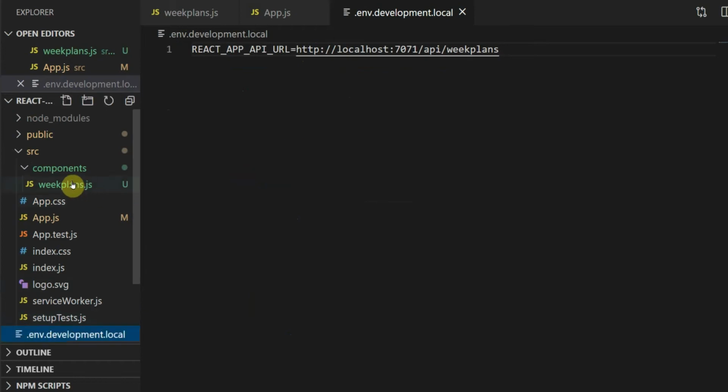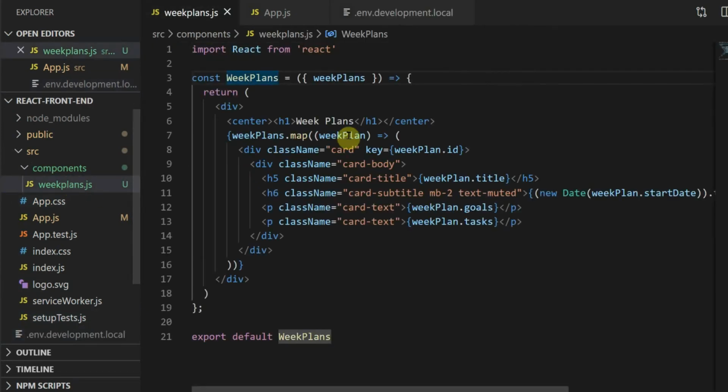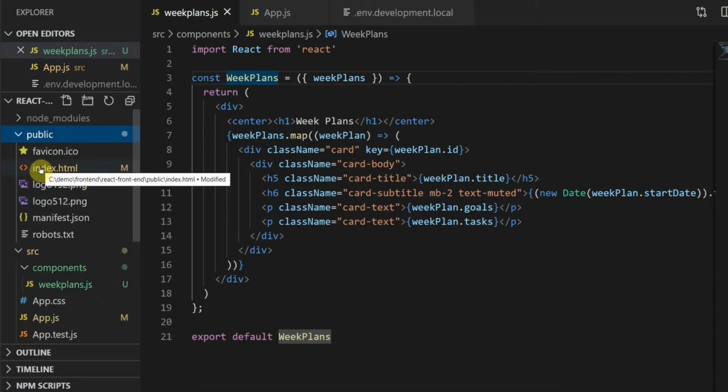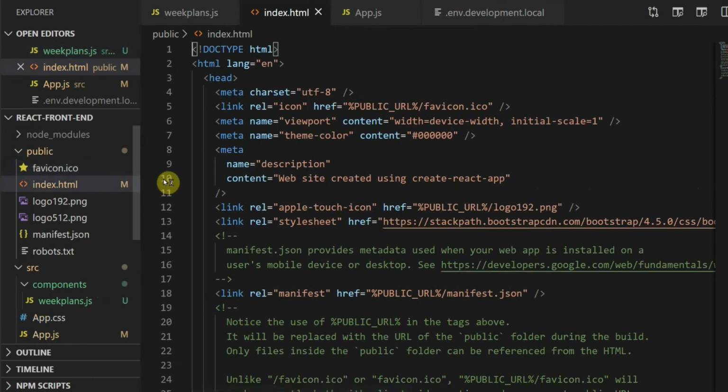One more thing, we go back to the WeekPlans component we created earlier. We display each plan as a card. Actually, it's a Bootstrap card. We need to add a reference to the Bootstrap CSS library. Go to the public folder, open index.html. I already added a link to the Bootstrap CDN. Everything is ready at the front end.